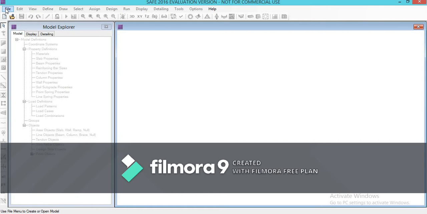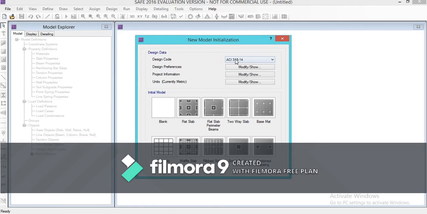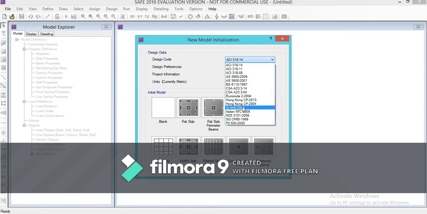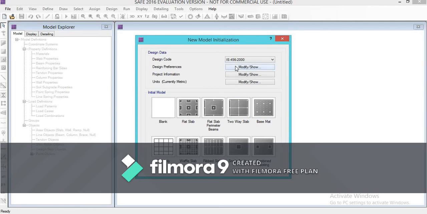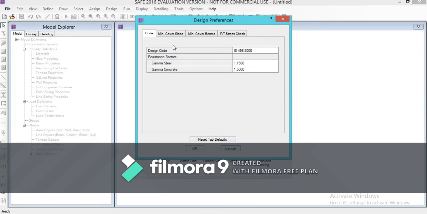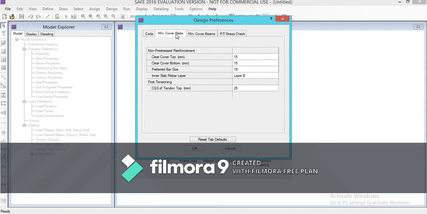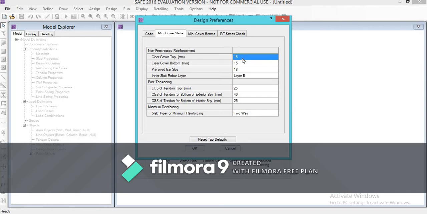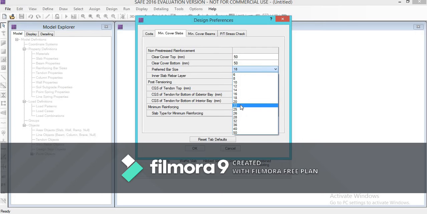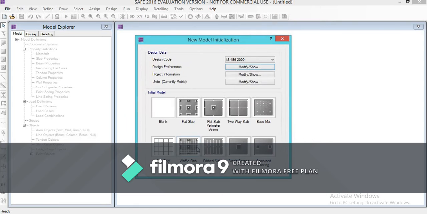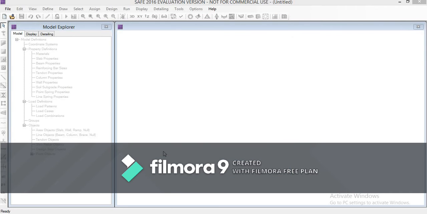For that we need to go to File, New Model. In this, select the design code as IS456-2000. Set the design preferences as per IS456. In that, set the minimum cover. That minimum cover for foundation is considered as 50 mm, and the preferred bar size is considered as 22 mm. So set these preferences. OK, and select the grid only option.